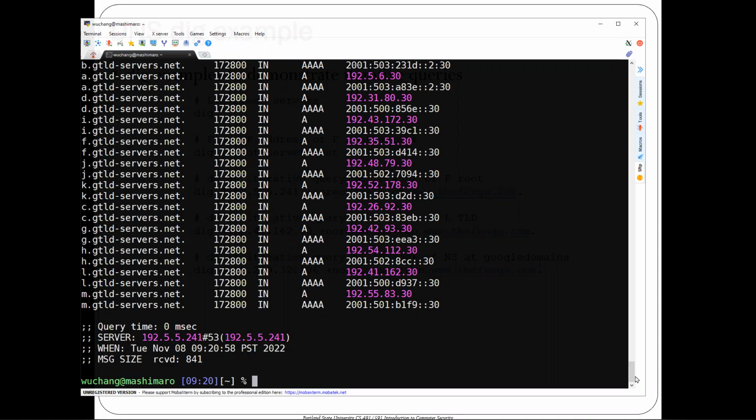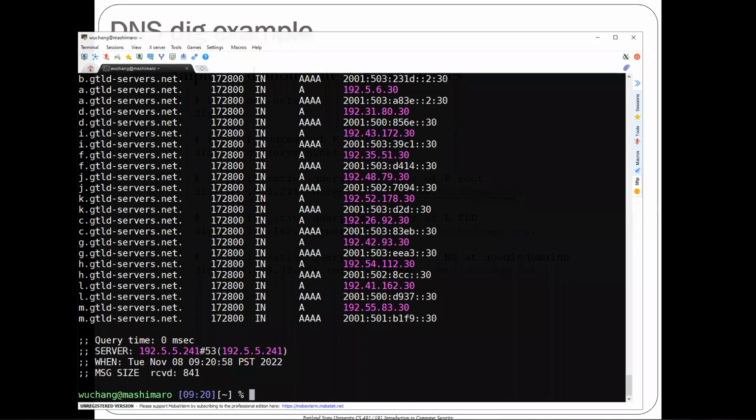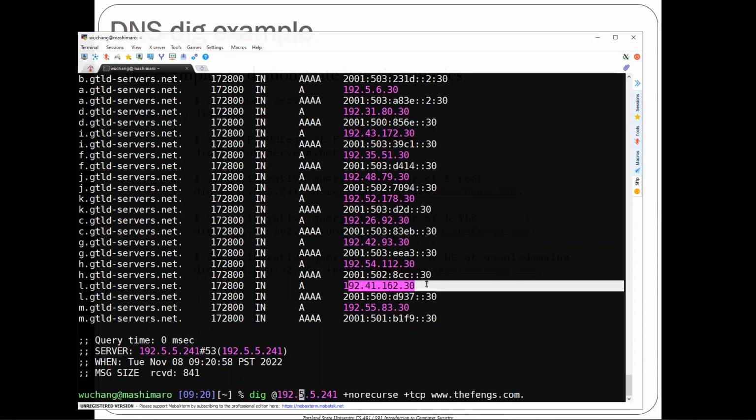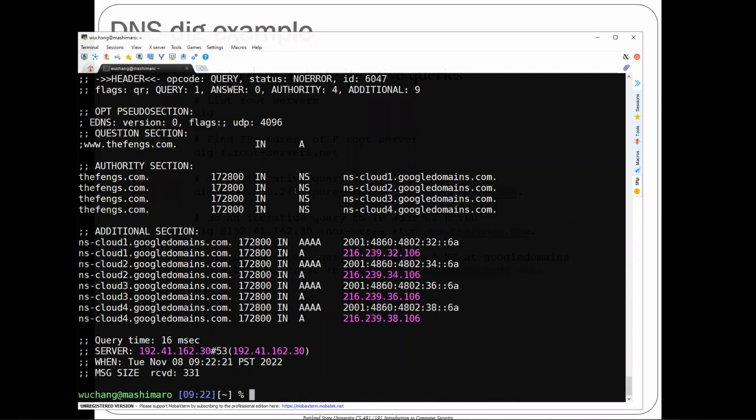So this is going to give me the NS records of all of the different TLD servers. So then what I'm going to do is query the .com TLD for the next part of this. And this is the TLD right here. So I'll do a dig at 192.41.162.30, and then it's going to give me the next part of the hierarchy.